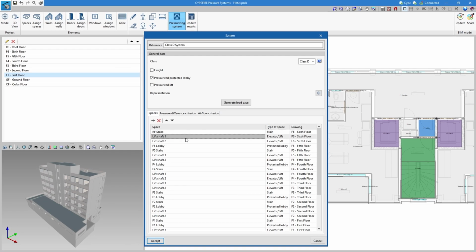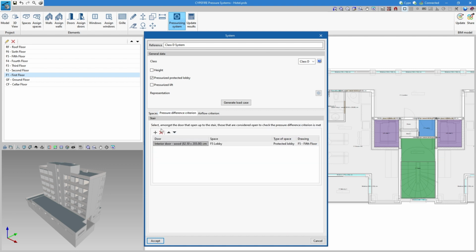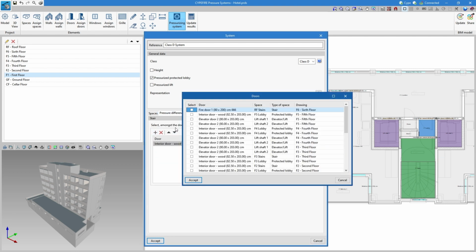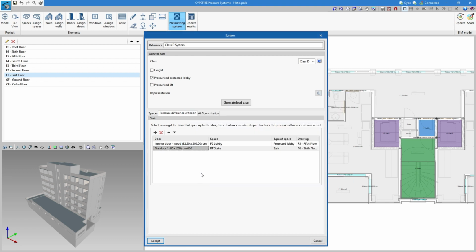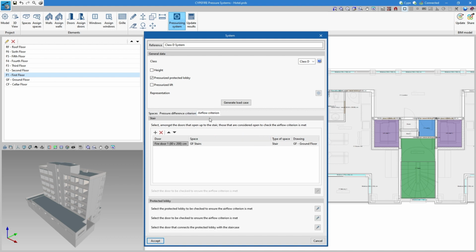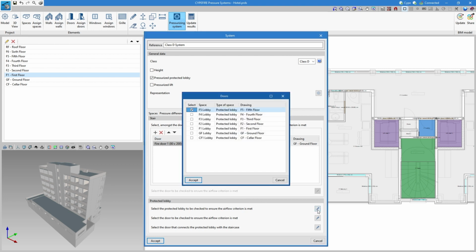The program analyses all the air leaks that occur in the elements of a pressurizing system in each of the load cases. The sum of the leaks defines the flow rates needed to maintain the pressurization of the system's spaces with respect to the rest of the building. Also, the checks described in said standard, which establishes the characteristics that a pressurizing system must fulfill, are carried out.